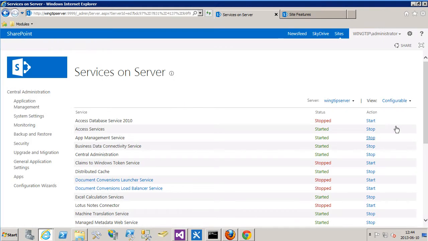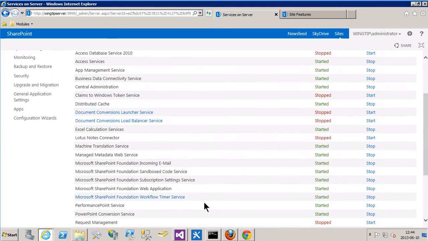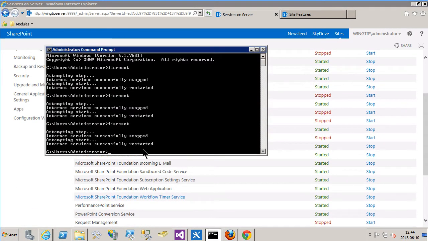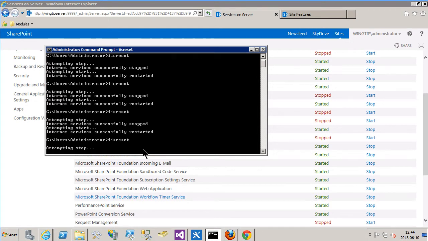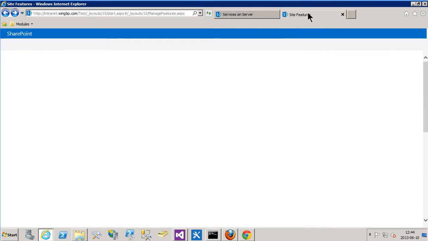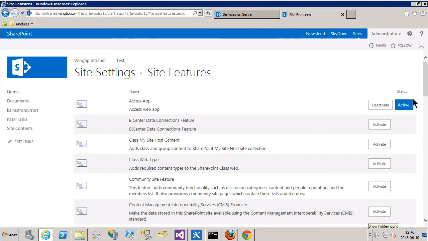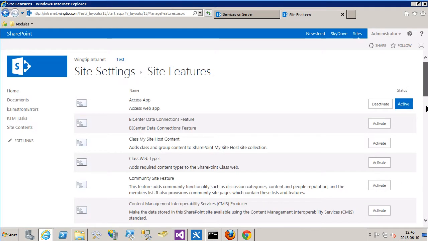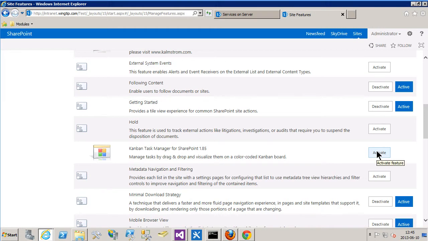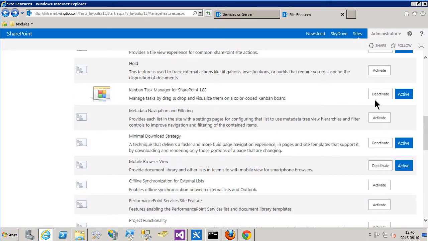That goes rather quick. But then you usually need to do an IIS reset after that, and that takes a few seconds. Then you go back into your page with your features and you refresh that. So once that's done, you can go in and enable your sandbox solution and it will actually activate. And there you see, now it's activated.